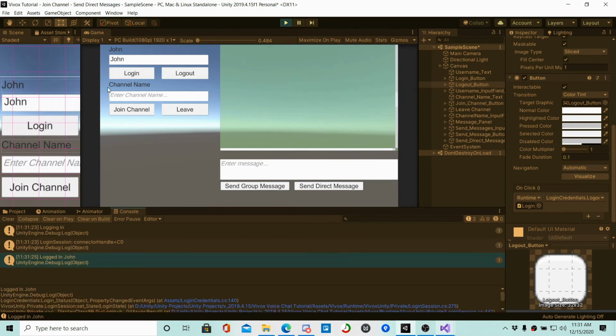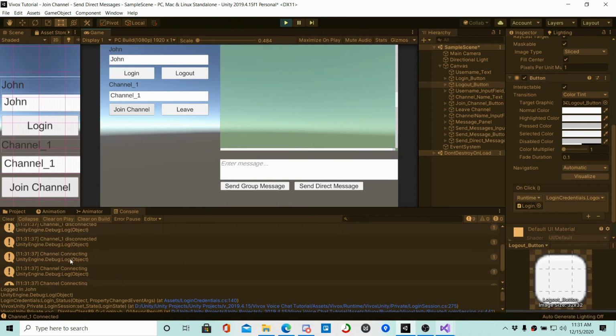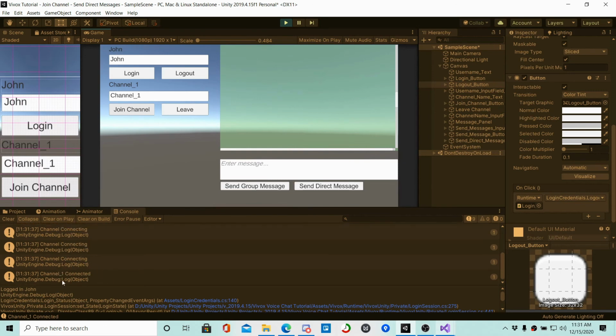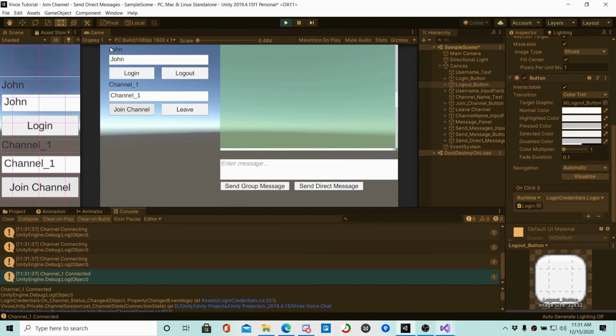We're logged in again as John, and then do channel 1. You can't have spaces for names or channels, so I did the underscore. Join channel. Okay, so it says channel 1 disconnected, and then it's connecting, and then channel 1 is connected. So that was a whole lot of debug.log statements, but as you can see, it works. And then John, our UI is updated, John, and channel 1 is where we're logged in at.